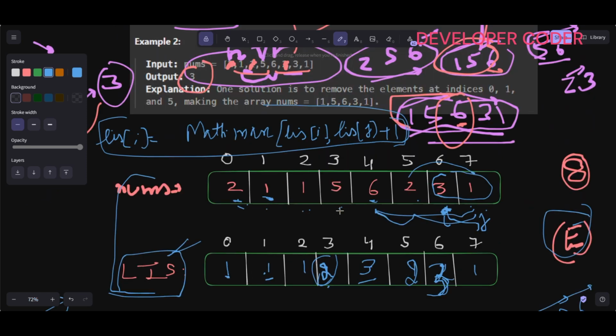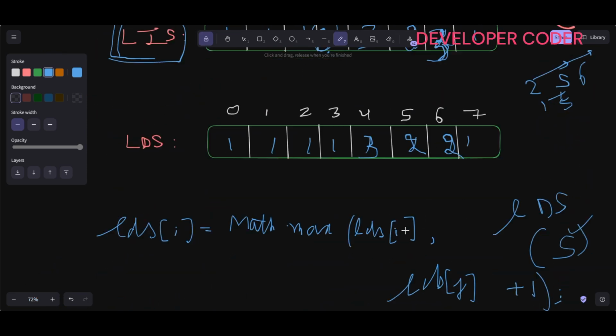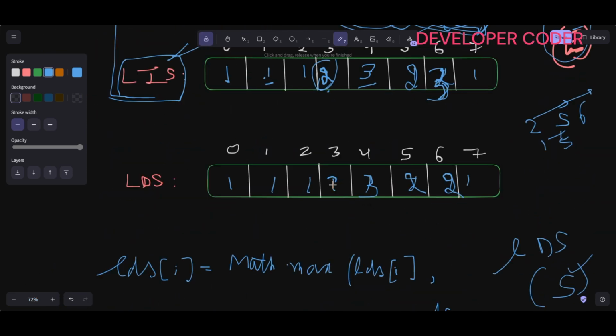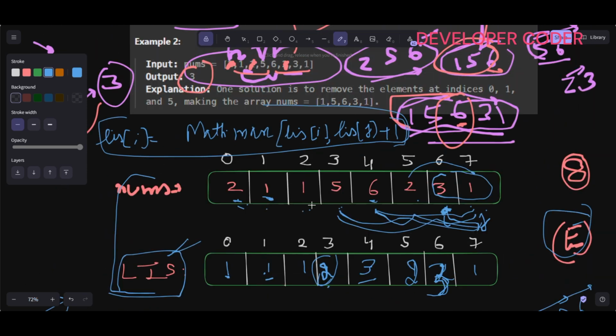Then here 5 5 2 1 you can consider, or you can consider 5 3 1. These are the possibilities. So the max I'm going to get is 3 only. Decreasing, so here I'm going to update to 3. Then I move here to 1, and for this it will remain the same.